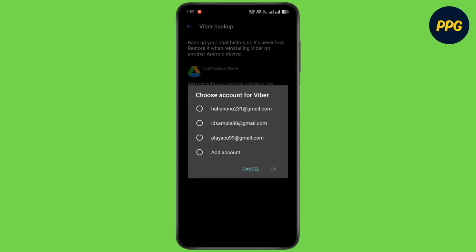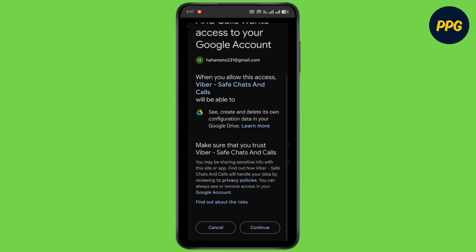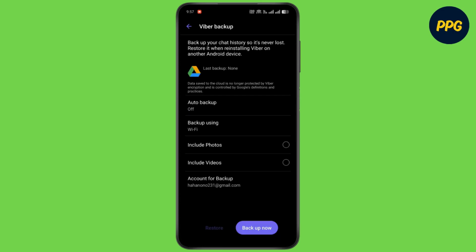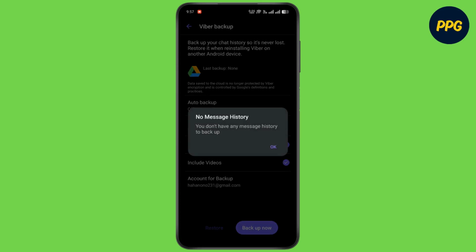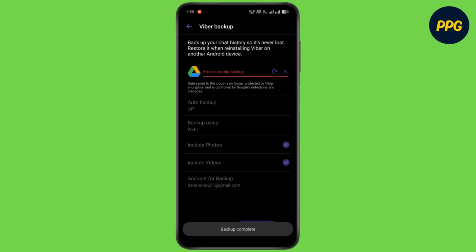Now tap on settings and select your account. Now tap on continue. Now enable this toggle, include photos and videos. Now tap on backup now. Now wait for some time. After the backup is complete, open up Viber in the new device.